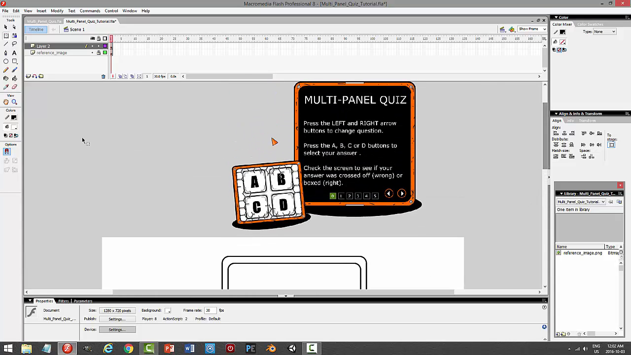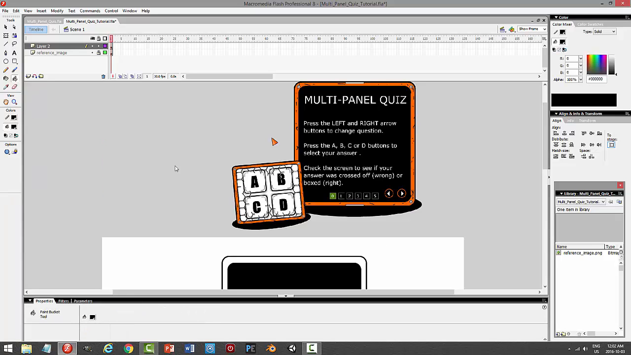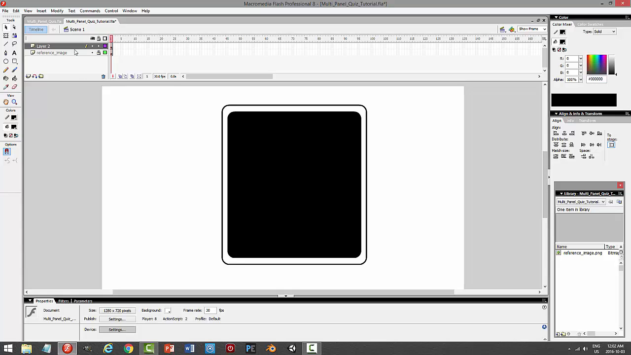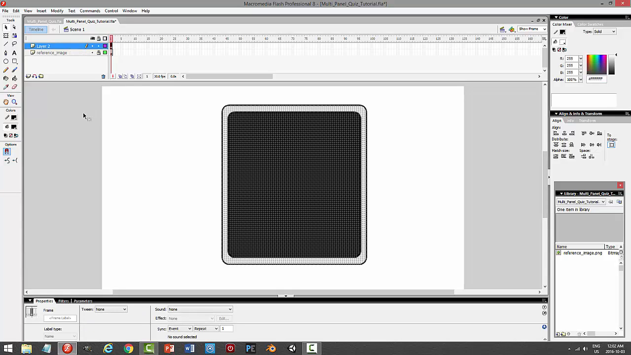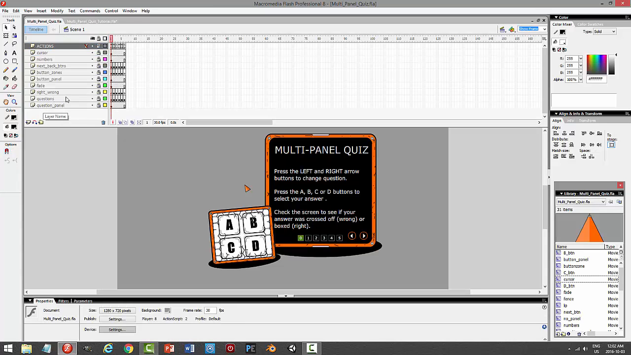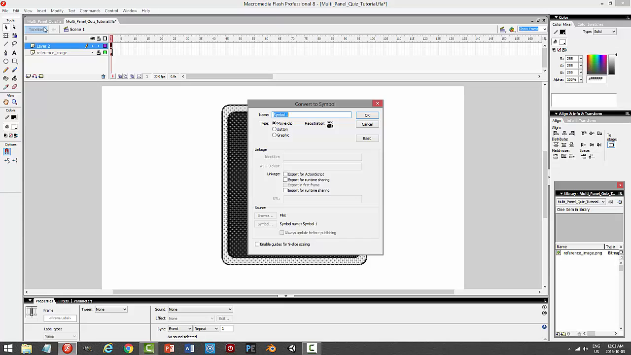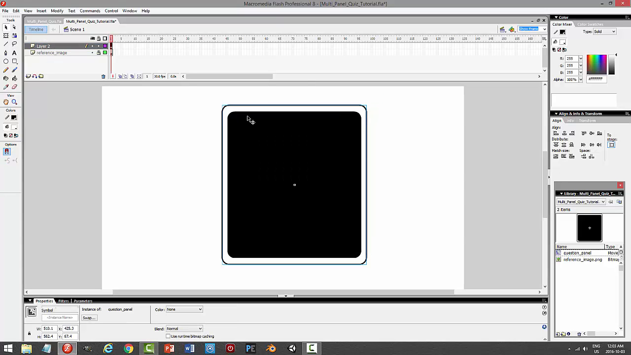Now, I'm going to fill this in with black. And I'm going to stick with white just for the time being. So that's going to be the body of my major question panel. And I think I'll stick with some of the names that I've got for my layer. So I've called it question panel. So I'm going to go convert it to a symbol. And I'm going to call it question panel. Now I'm going to need to reference this. So I'm going to give this an instance name of question panel as well. And I'm going to label this layer question panel. Move my microphone a bit, get out of the way.